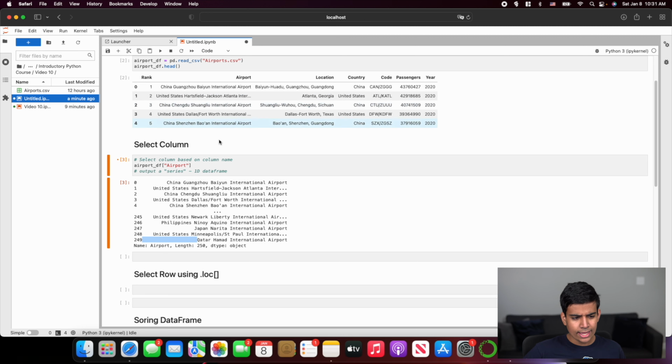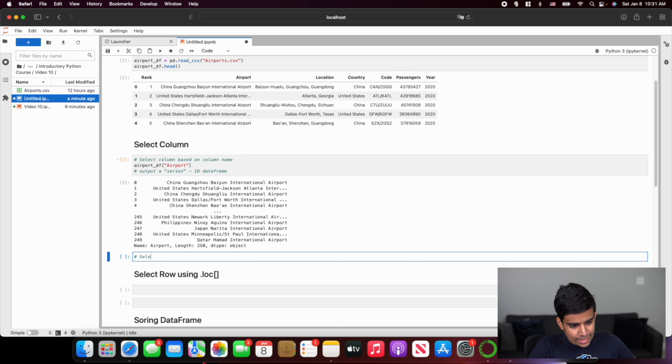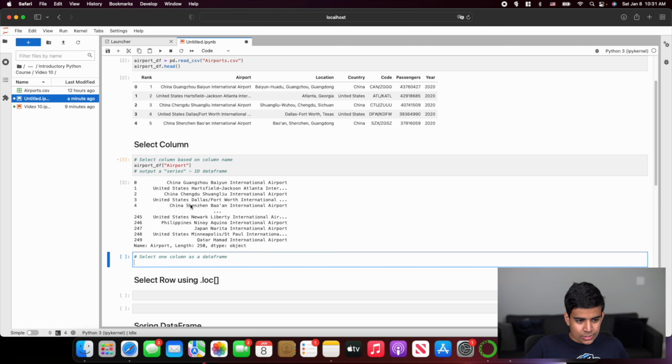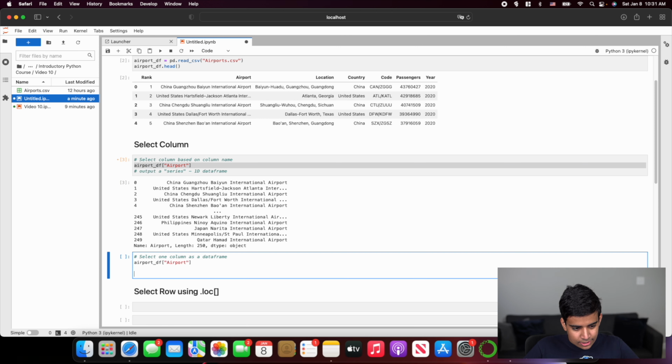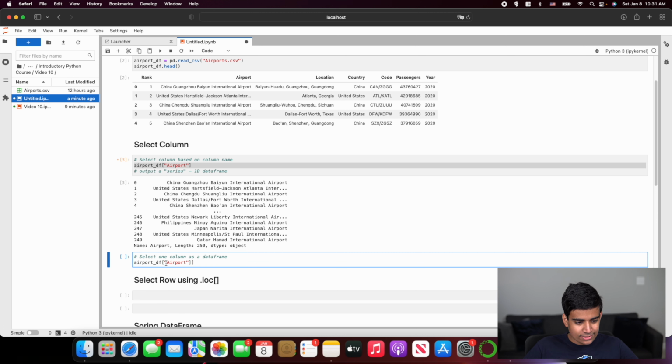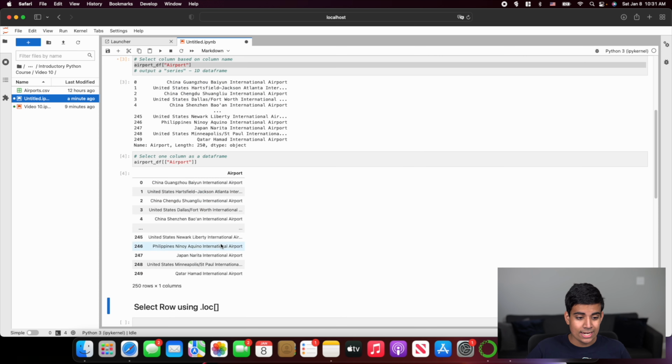Now, this is selecting a column and putting it in a series. But what if we wanted to select a column and keep the entire thing as a data frame? Well, we can do that. So this is going to be selecting one column as a data frame. We can do that by taking the same code that we have up here and simply adding another set of square brackets. Now, you might be wondering, well, why does this work? This looks really strange. And you can see if I run this, it gives me now a data frame with our single column.